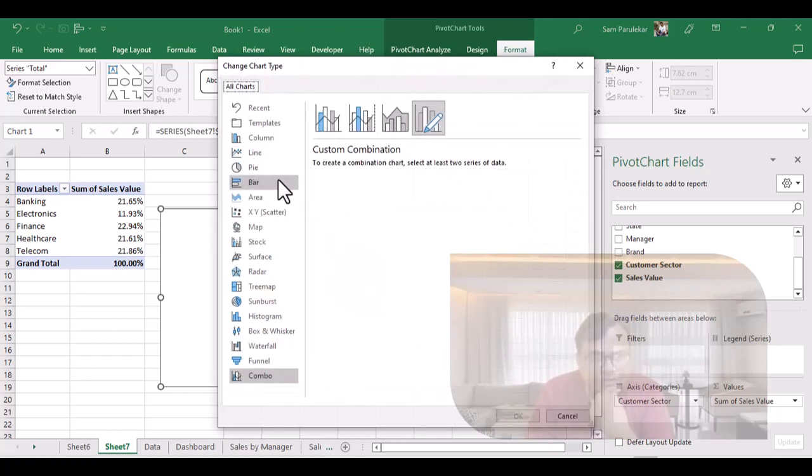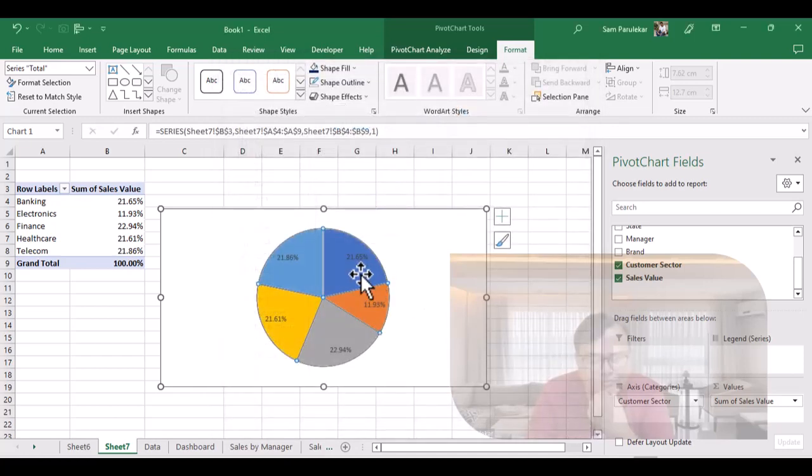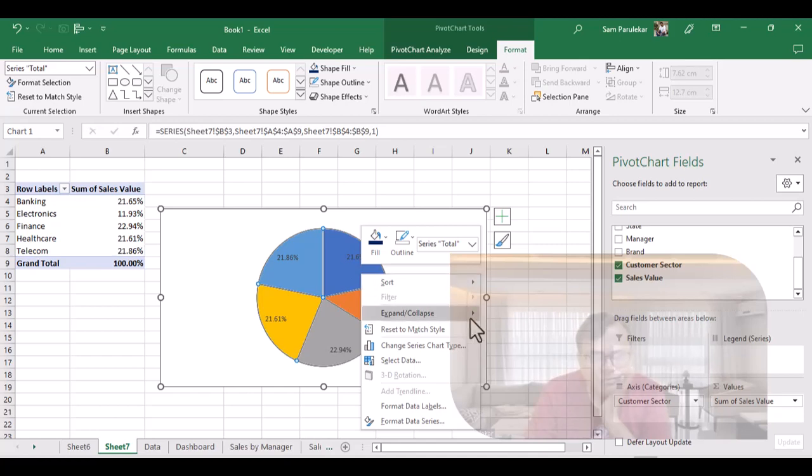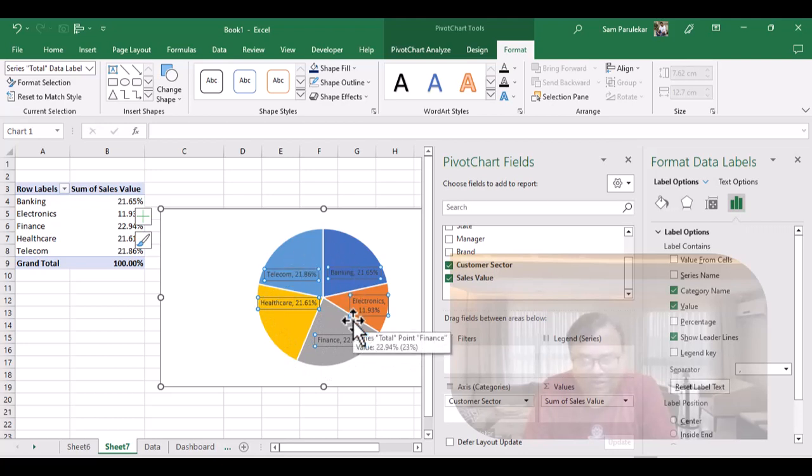So the one which we have selected is pie, that is perfect. So we have selected format data label, and here you have the category name. So I want the category name also to be listed. So I just put a check mark here and I got the category names. I would close this.